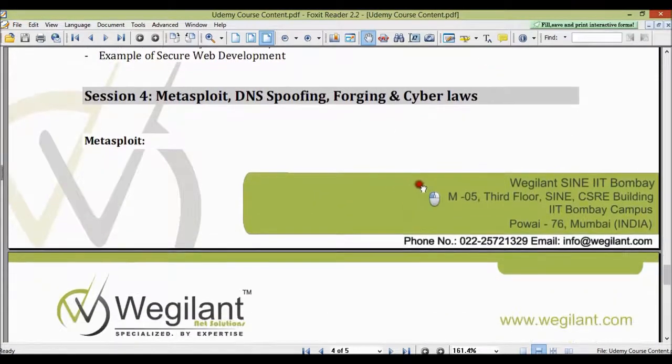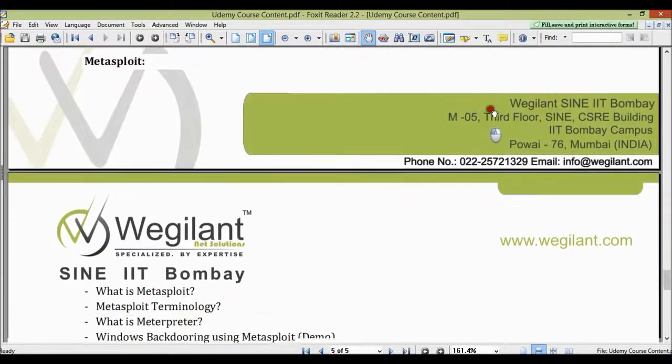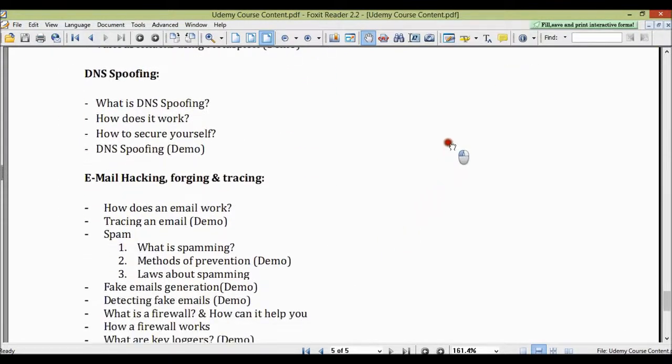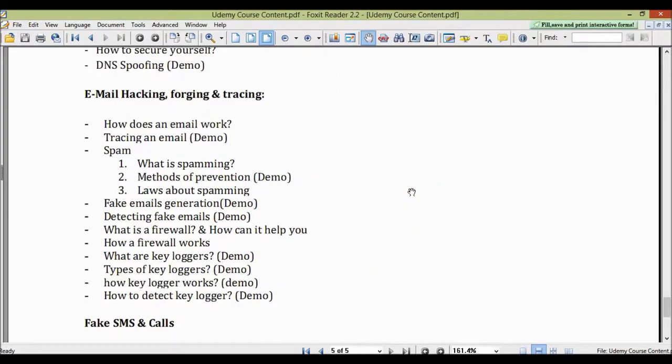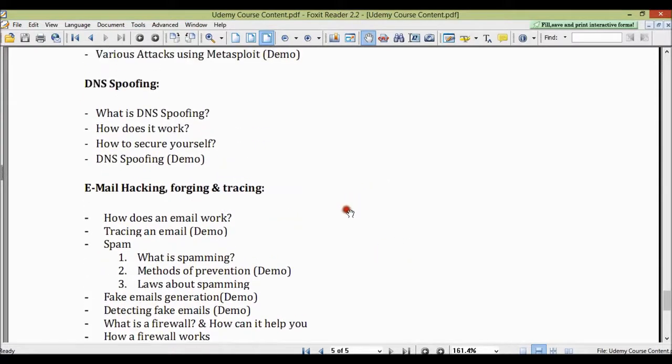So in the last session we'll be exploring Metasploit, DNS spoofing, and forging emails, email IDs and SMSs, and how we can do that. There are multiple ways to do that. We'll be covering some of the ways to do email forging and SMS forging and call spoofing as well.